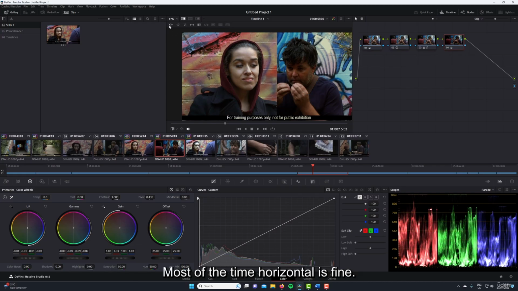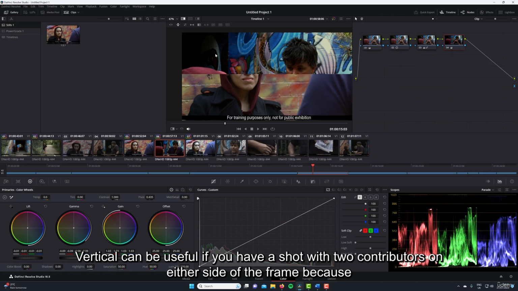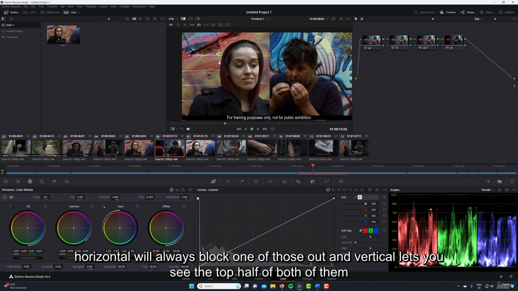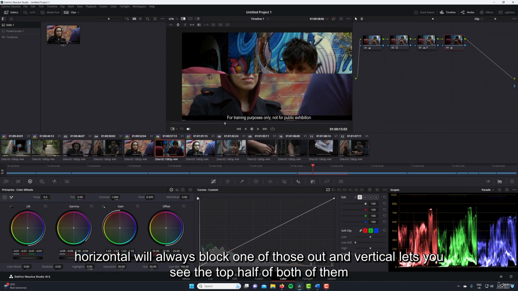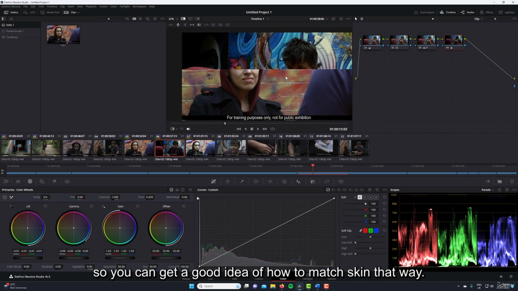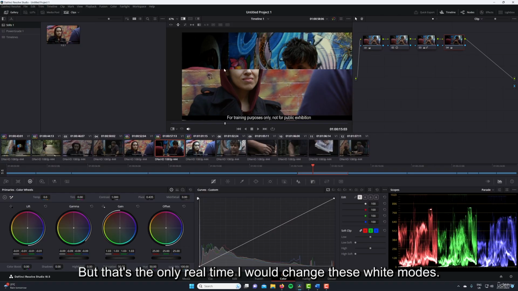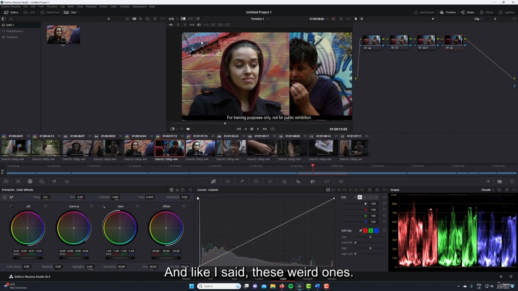Most of the time, horizontal is fine. Every now and again, vertical. Vertical can be useful if you have a shot with two contributors on either side of the frame, because horizontal will always block one of those out, and vertical lets you see the top half of both of them, so you can get a good idea of how to match skin that way. But that's the only real time I would change these wipe modes, and like I said, these weird ones, I've never used them, so don't worry about them.